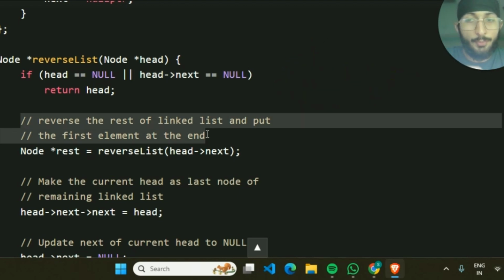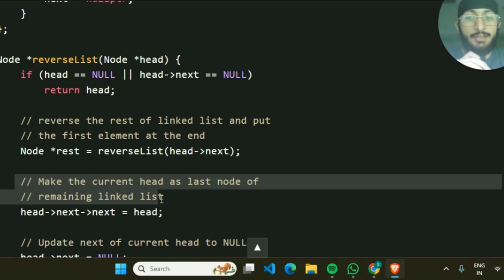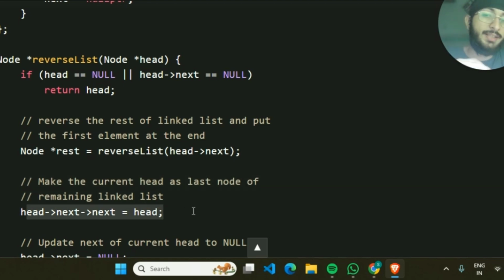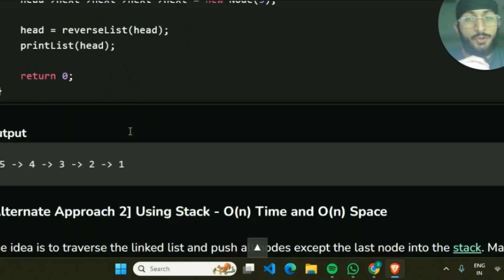Then reverse the rest of the linked list and put the first element at the end. So we are calling the recursive function: node* rest = reverseList(head->next). Then make the current head the last node of the remaining list. So head->next->next = head, and then update the next of the current head to null, that we did. head->next is null, and we return rest. So that is another approach.